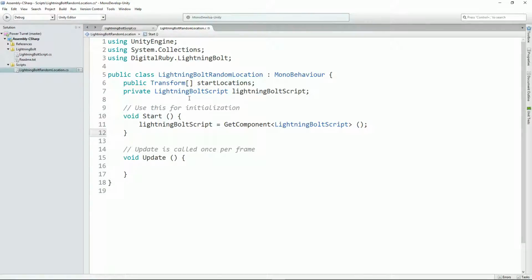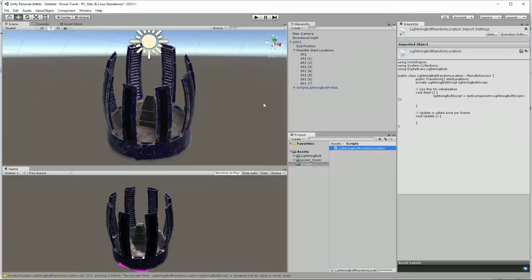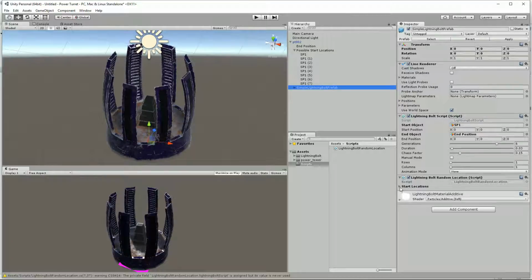Well, let's drag this into the lightning bolt prefab. What it's doing here is it's going to get the start locations and it's going to get the reference to the lightning bolt script that's in this same game object. So if we just drag that into here, you can see it has start locations, but of course it's empty. So let's just grab that list there and pop that into start locations. It's saying it's only got one.